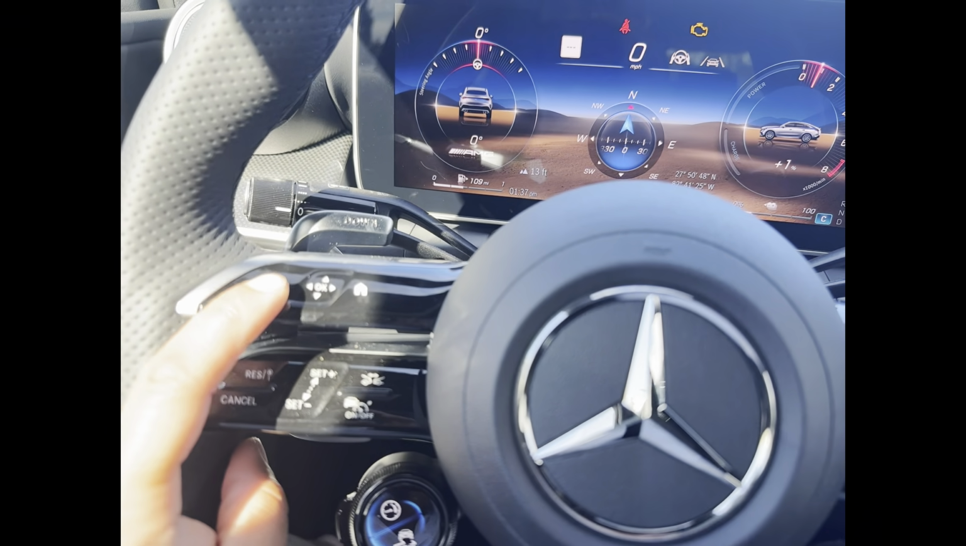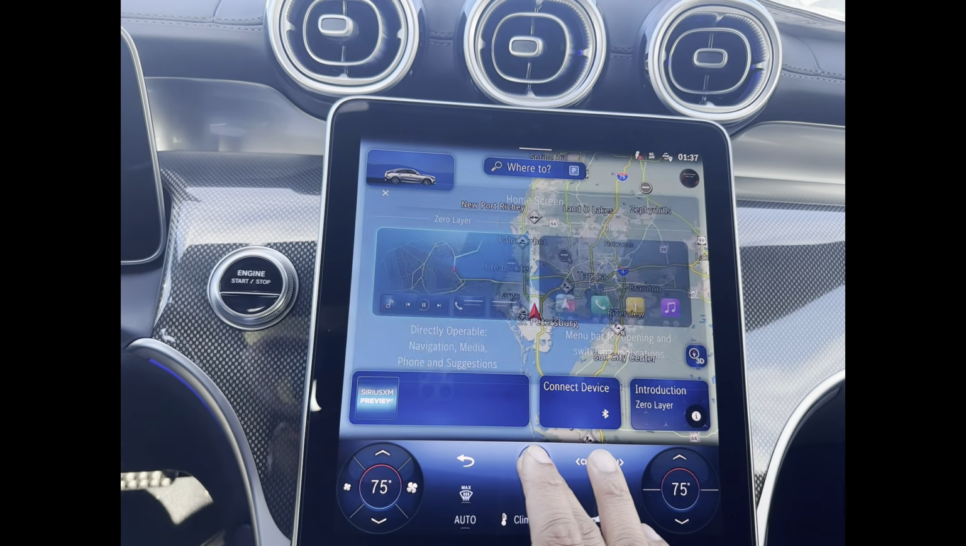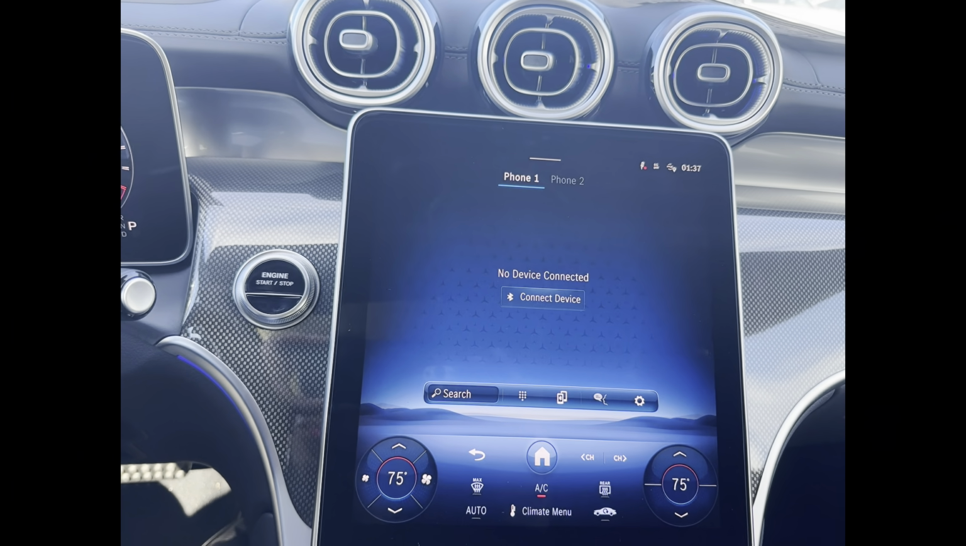We'll come back to that later. For now, start with the basics. First main basic thing, of course, will be connecting your phone. A lot of people do have trouble with this, believe it or not.